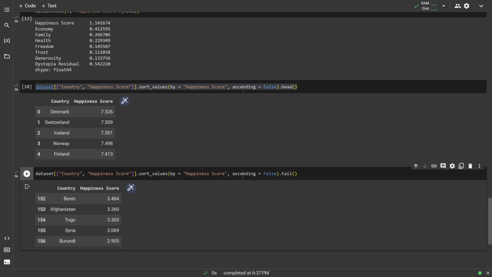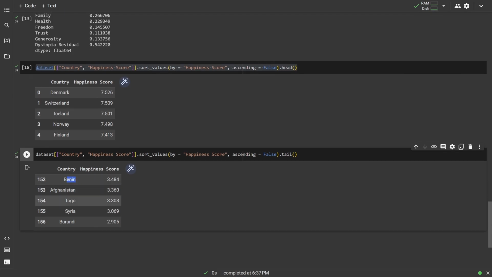So if I print this off, as we saw before, the lowest countries in here are Benin, Afghanistan, Togo, Syria, and Burundi, with the lowest score being 2.905, which is the lowest score in the whole list. So we already knew this from our original tail call, so let's actually look at more variables besides just happiness score. So to look at some other variables, let's make a new code block here.